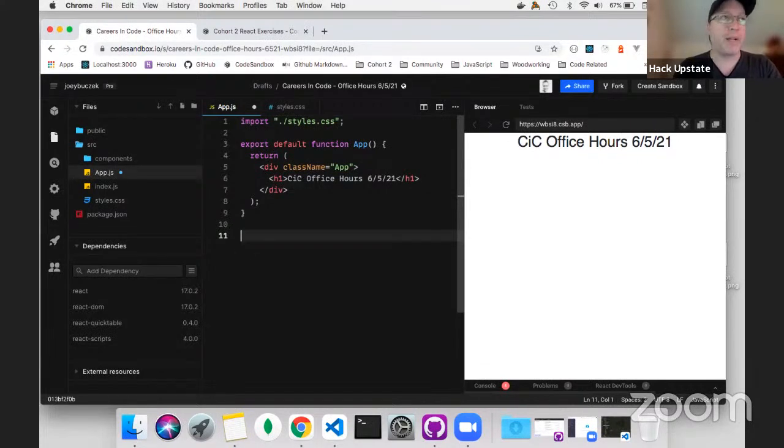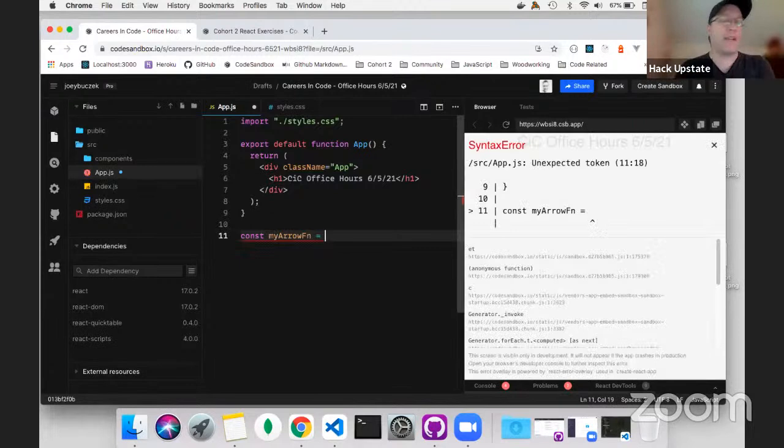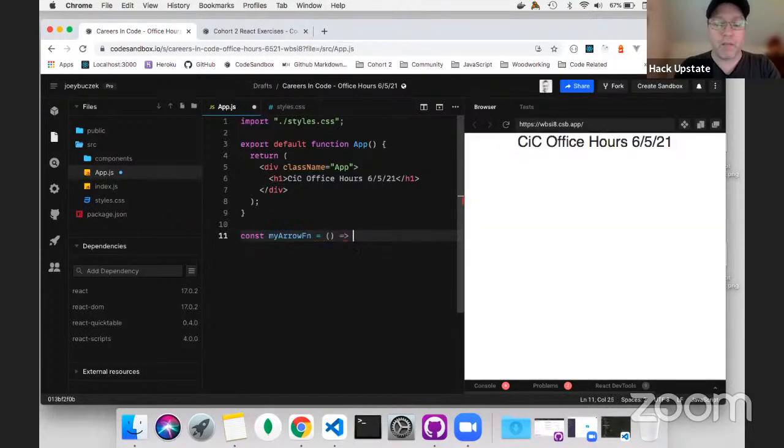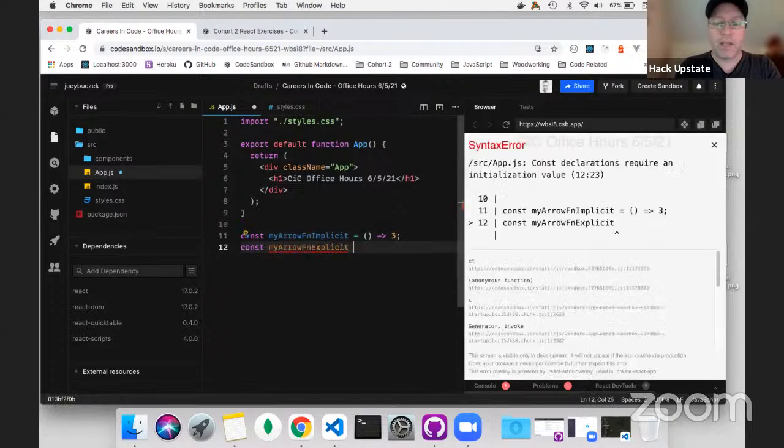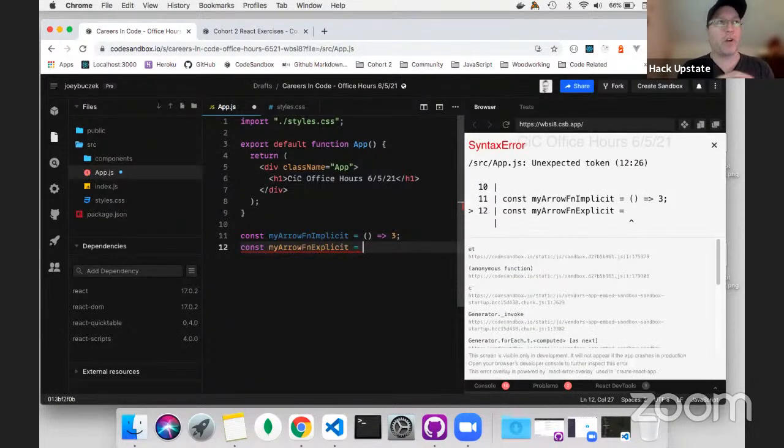So that means that we can put it in a variable like const myArrowFunction equals, and then I can give it an arrow function. So I can do this, and maybe this returns the value 3. Right, so this is just a quick function that says, hey, return the value 3. Now I'll just put implicit, and then we'll do another one, const myArrowFunctionExplicit. And implicit and explicit refers to the return type, or really the return statement.